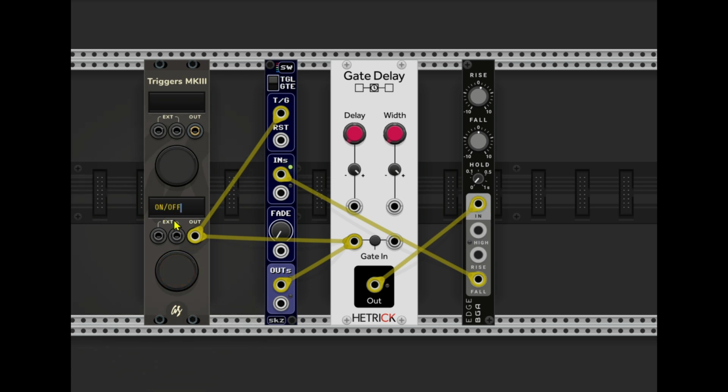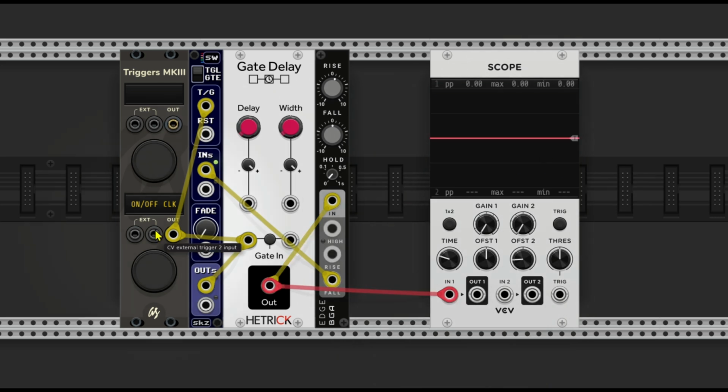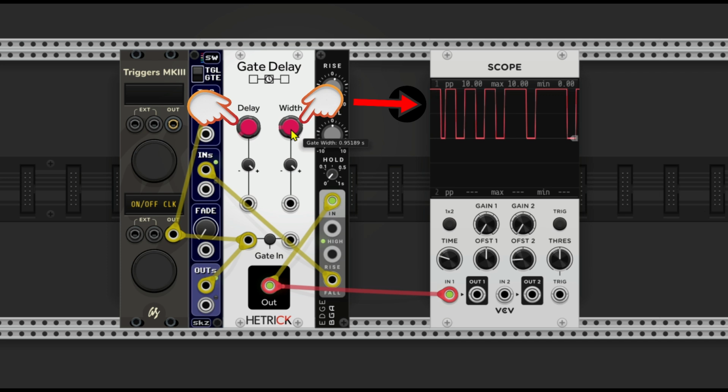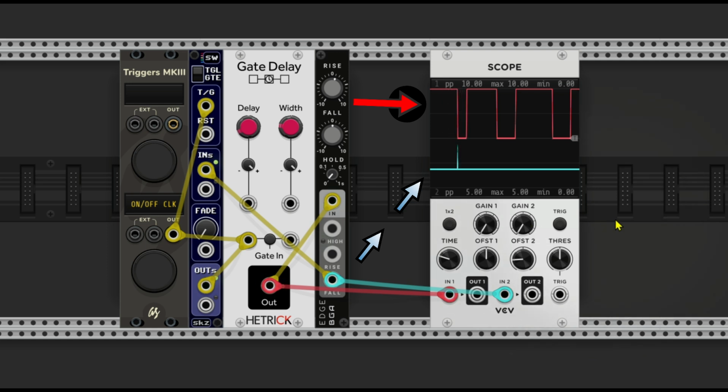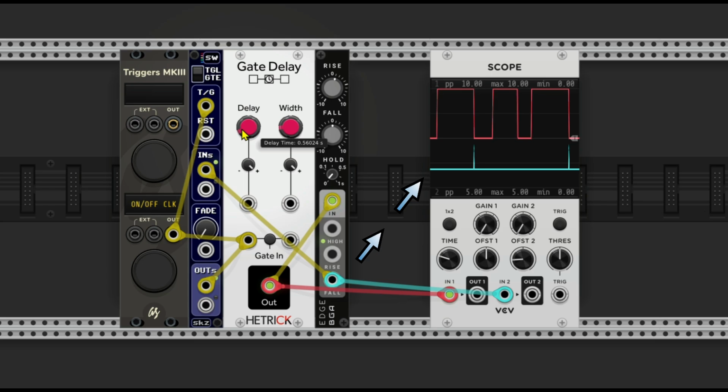We can visualize the various effects of the montage on a scope. The signal taken from out of gate delay is a square wave. Using the delay and width potentiometers of this module, it is possible to modify the widths of the signal in the high state and in the low state. We also see that a trigger is emitted at regular intervals on the fall output of the edge module. It is this clock signal that we will use to control sequencing.